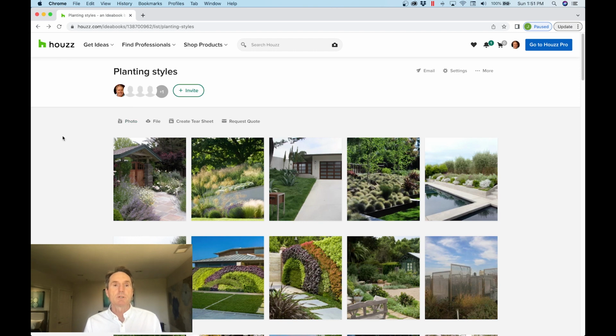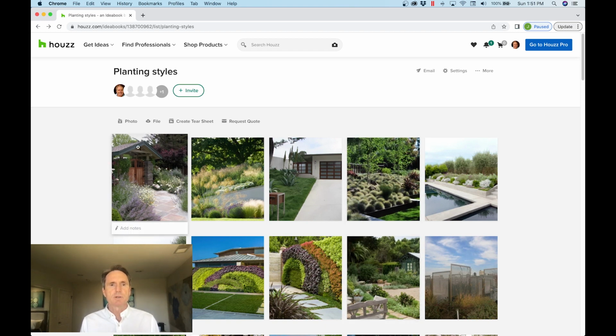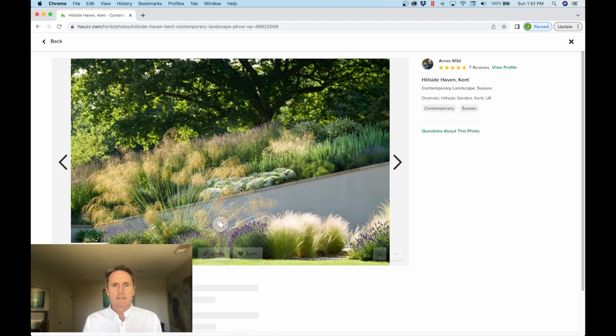Create an idea book and then give them access to that so they can get in there and give you good direction about what they like and don't like. Okay? So that's using Houzz. In a minute, I'm going to get into specifically picking a plant palette using these photos and then the idea book. By the way, here's how it happens.